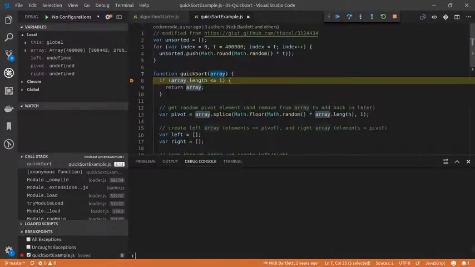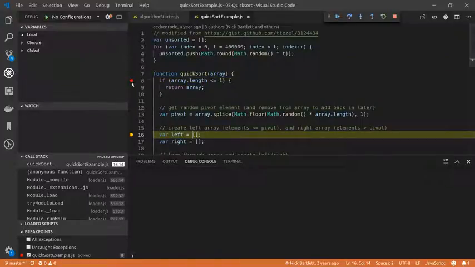My debugger does not like whatever's going on right now. Come on, this is like frozen. Well, we have a huge array, 400,000. It probably doesn't like that.